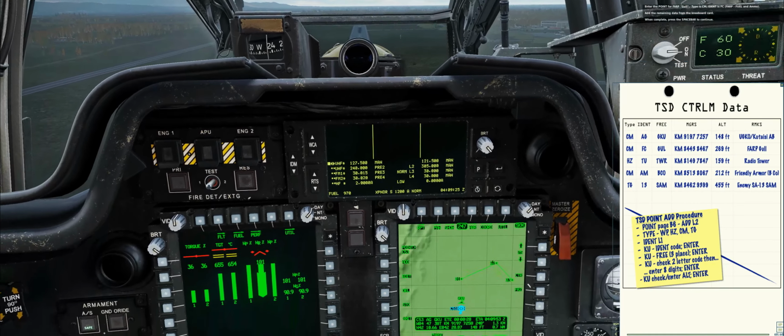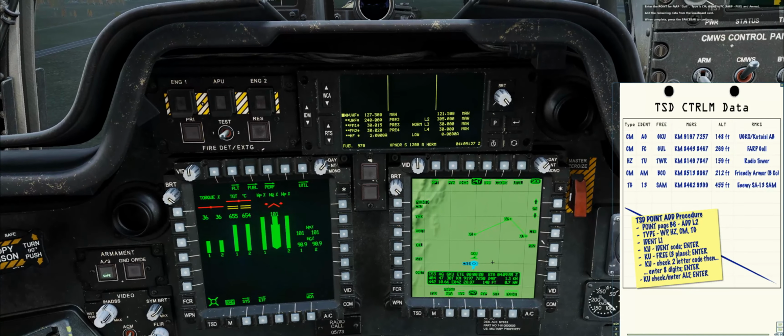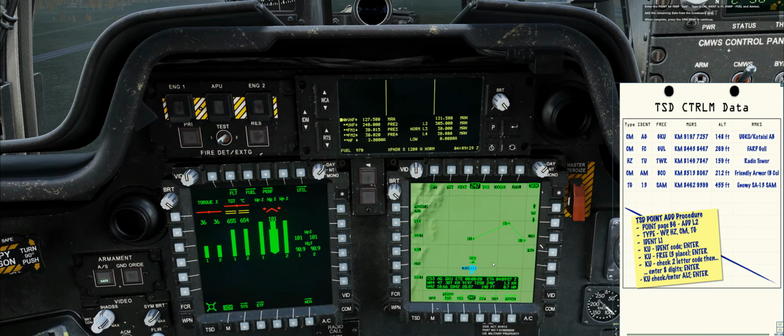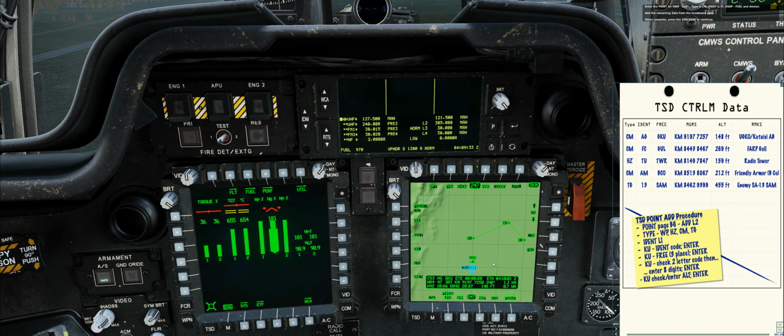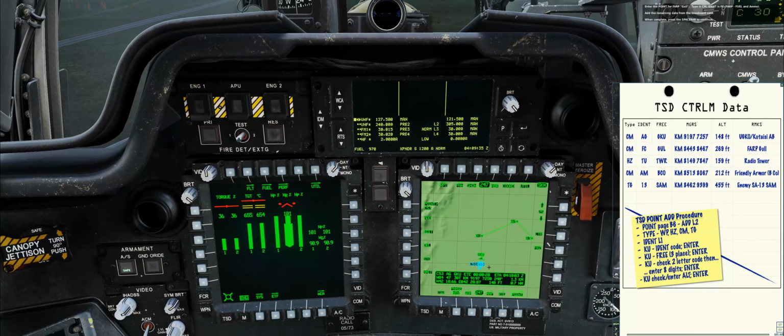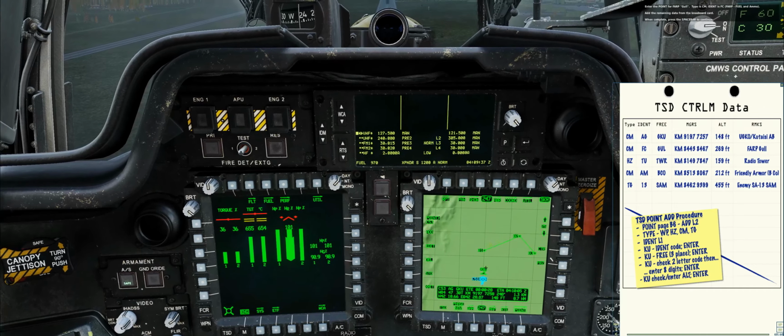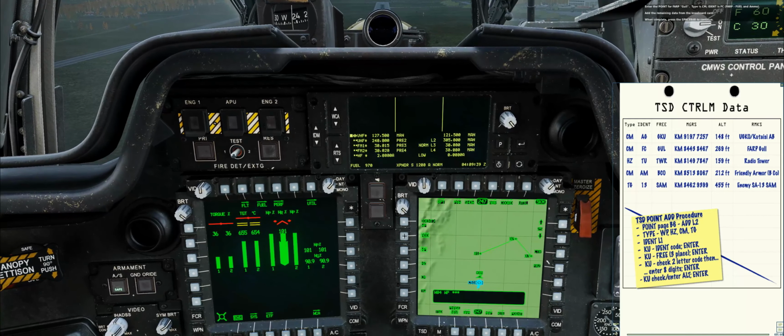Enter the point for FARP Gull. Type is CM. Ident is FC. Add the remaining data from the kneeboard card. When you complete, press spacebar to continue.